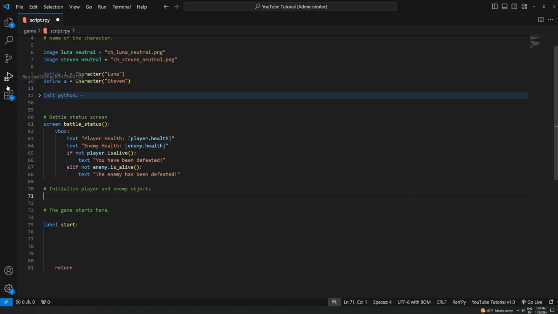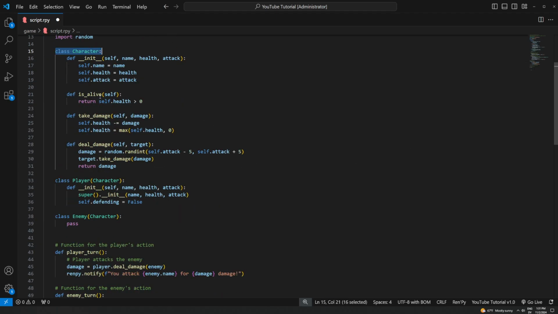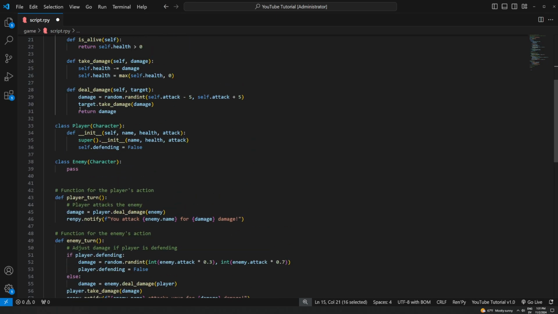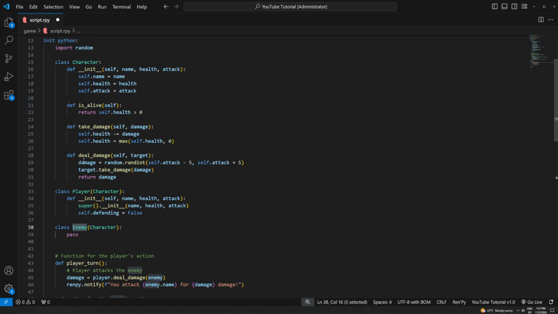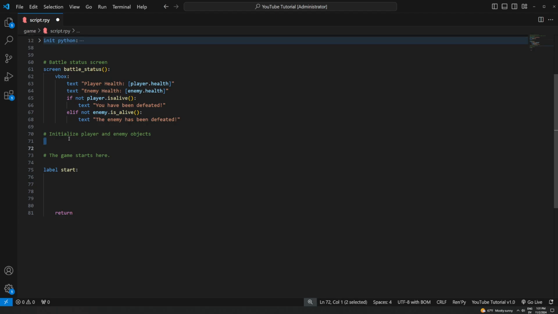And as I stated before, we already defined our character objects up here. Those are just for the purposes of dialogue. For the purposes of the battle, we're going to create new character objects that inherit from the player and enemy class, which are subclassed from the character class. So let's go ahead and do that now.